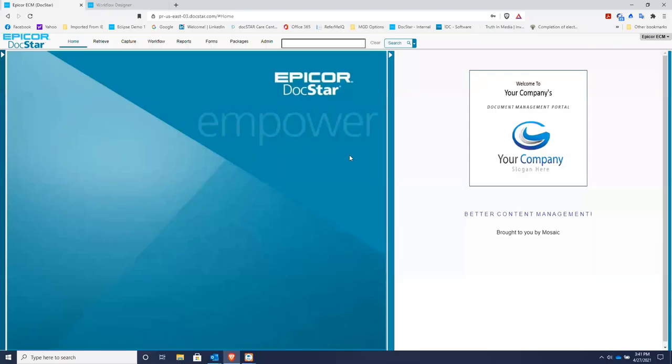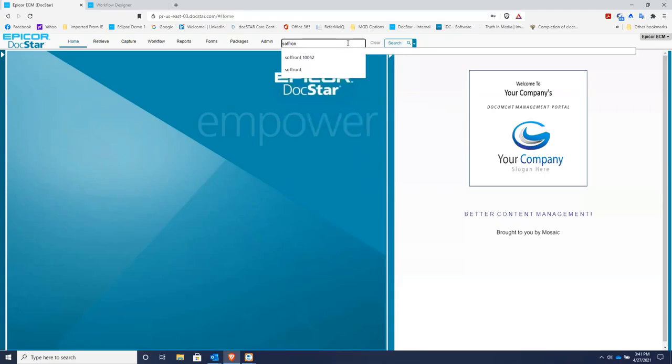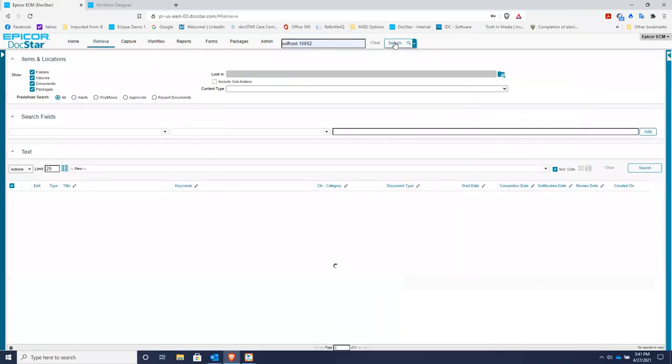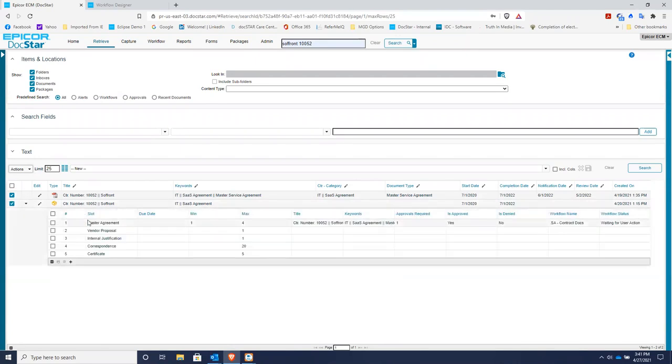Now, what happens if you want to just go find a specific agreement? Maybe you have a vendor on the phone right now and they want to talk to you and you want to get a copy of the agreement. So just start typing the name of the vendor. And in this case, we have a vendor and a contract number. I can just click the quick search bar and it takes me to basically a package. So this is SoftFront. So I have the master agreement, the vendor proposal, the internal justification and correspondence, and a certificate of insurance related to this particular agreement.